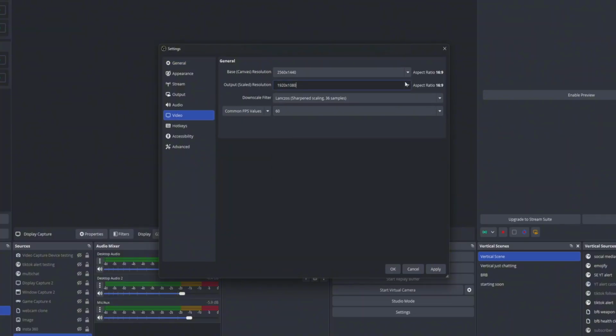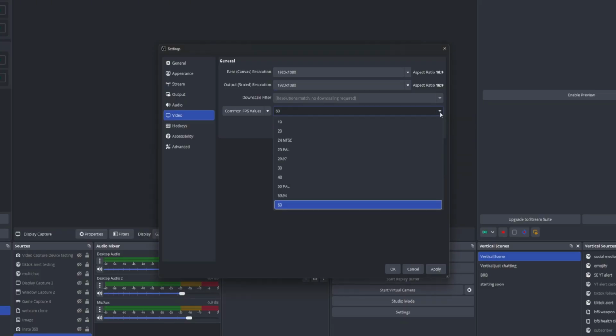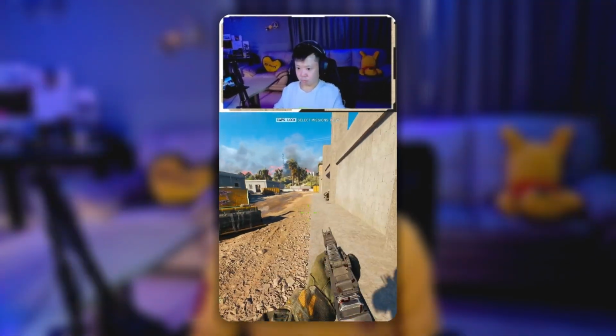For the output, you can remain the same. If it's still laggy during your streams, try to reduce it to 720p. And if you're not streaming any gaming content, you can try to set it to 30 frames per second instead of using 60 FPS. If you do have a mid-end PC, my best advice, stream vertically.